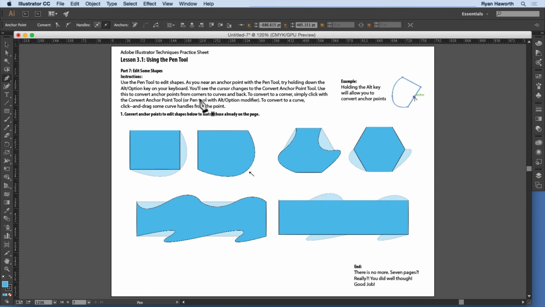And as you near an anchor point with the pen tool, if you try holding down the Alt key on a PC or Option on a Mac on your keyboard, you can see the cursor changes to the Convert Anchor Point tool. And again, you have to have the object selected first. I should put that in the instructions. I didn't do that, I'm sorry. Use this to convert anchor points from corners to curves and back.